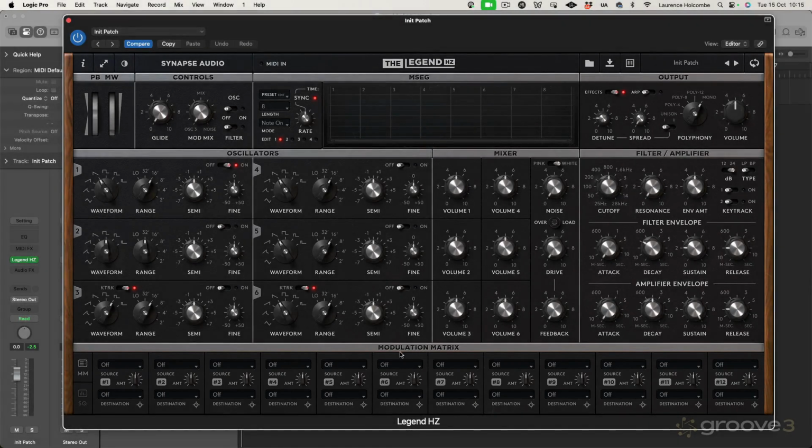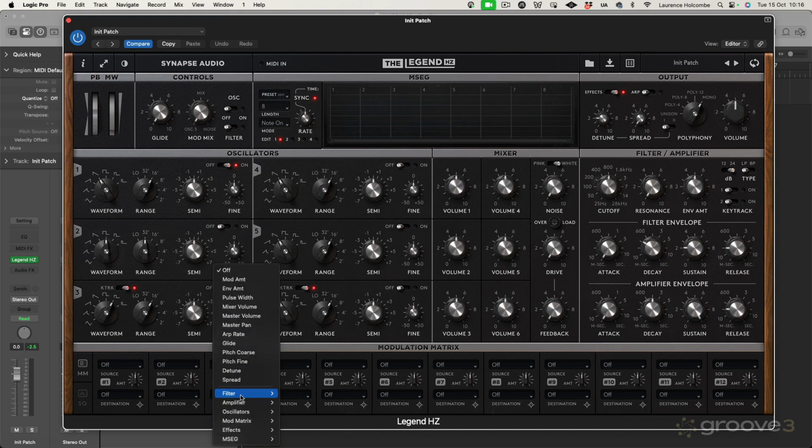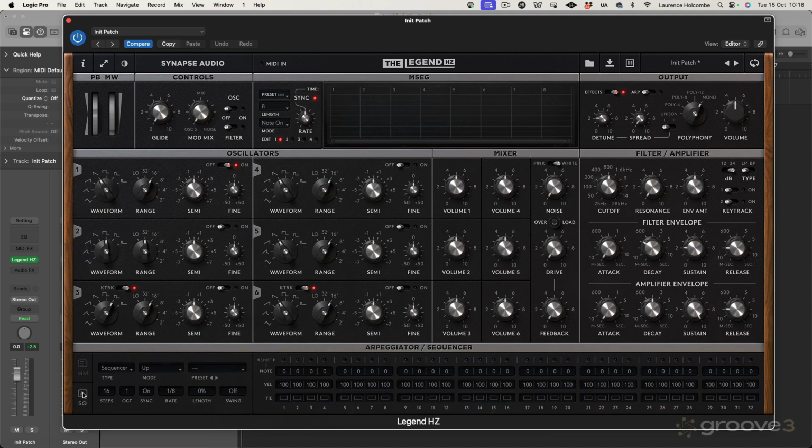This is where we can route modulators, things like envelope generators, LFOs, etc., to affect targets. That could be, for example, the filter cutoff or the pitch if we wanted to create a wah-wah effect or a vibrato effect. So loads of flexibility here in terms of setting these up. You can see this is where we can bring sounds to life. And then if we click on this button here, as we already saw earlier, we can access the arpeggiator and sequencer section. Okay, so that's the front panel.